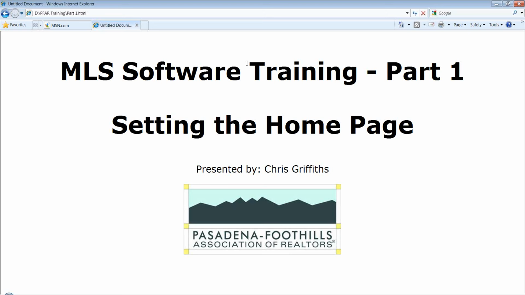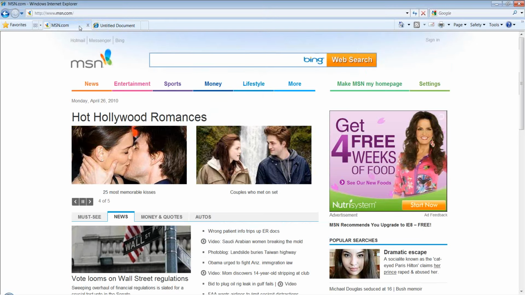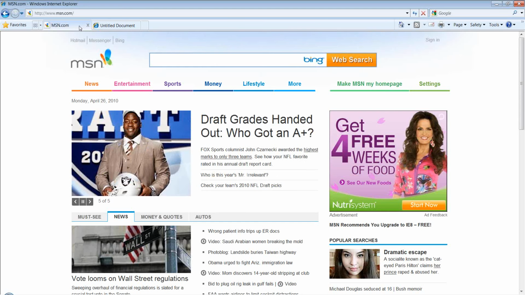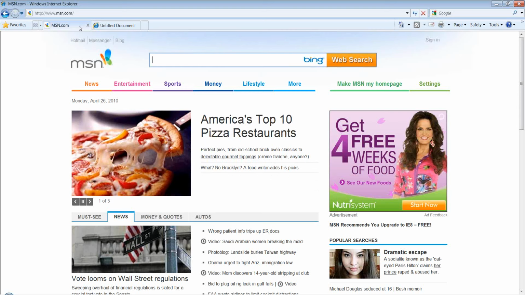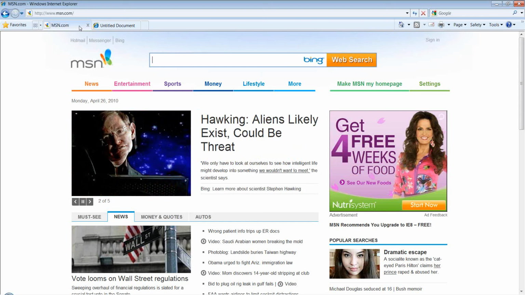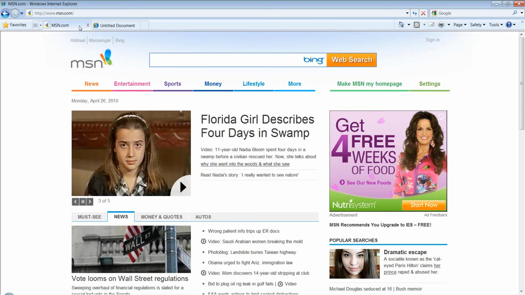The first thing to know about our MLS software is that it's only guaranteed at this point to work with Internet Explorer, Microsoft Internet Explorer, version 6, 7, or 8. Now we are in the middle of making it browser independent, and we hope that by the end of 2010 that process will be complete. And at that point you're going to be able to use any browser you want. Right now a lot of pages will work with Firefox, but it's not guaranteed it will work everywhere. So we're going to talk about Internet Explorer 8.